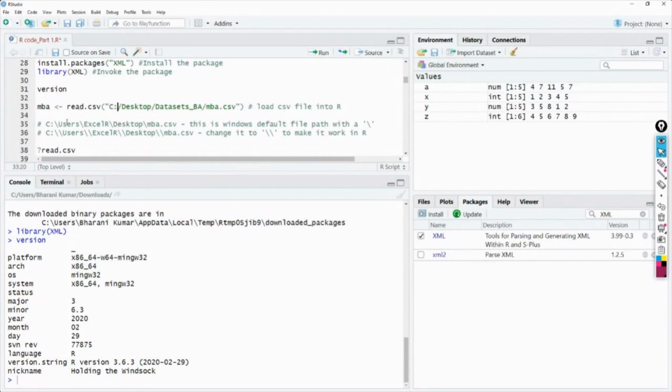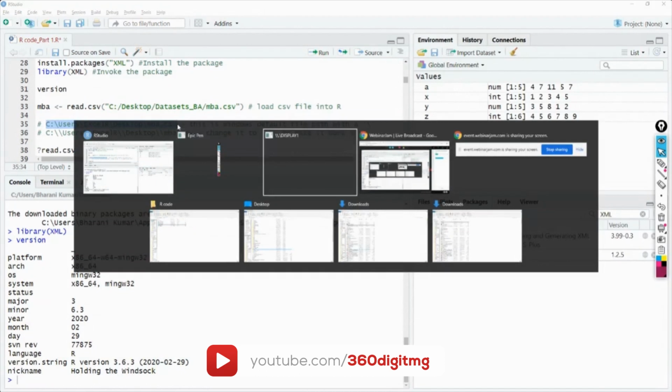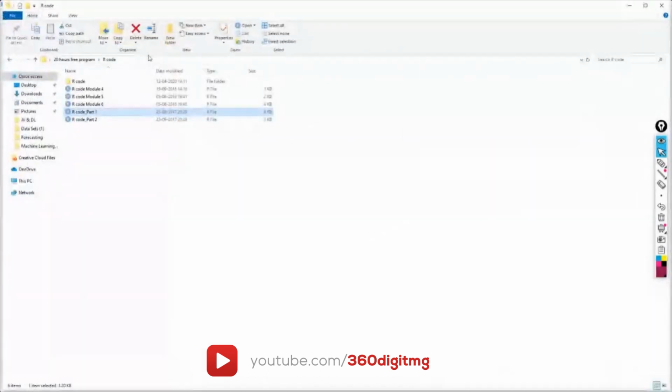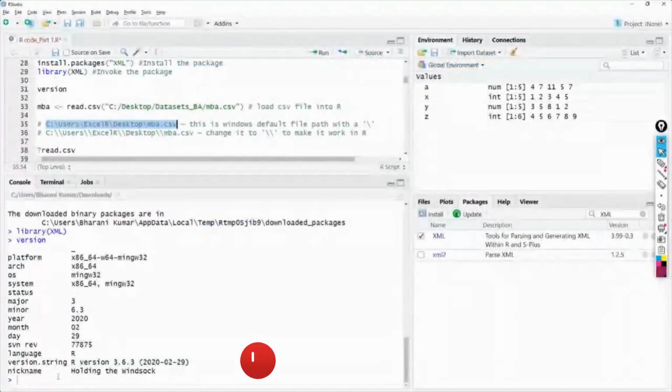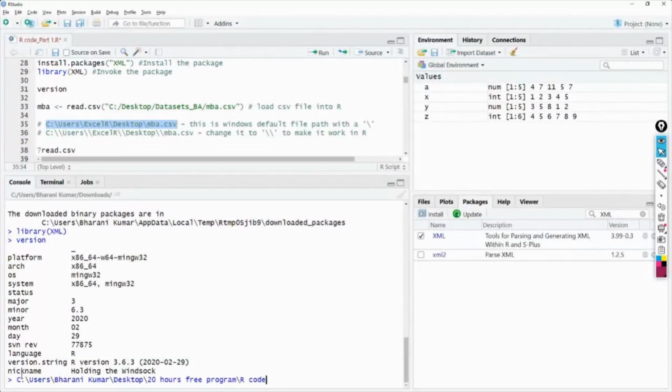What is the Windows default path? When you copy from Windows, this is how it will look. For example, if I go here and say copy, and if I paste it here, look at how it is. The default is this: Users, Barani, Desktop, in that way. Those are the default things that you use.